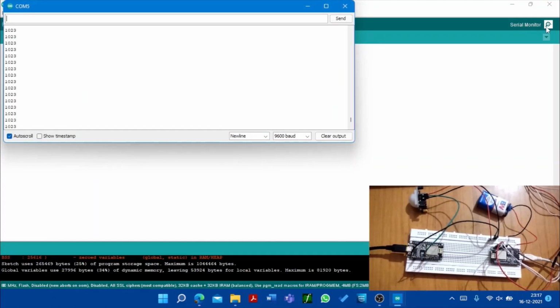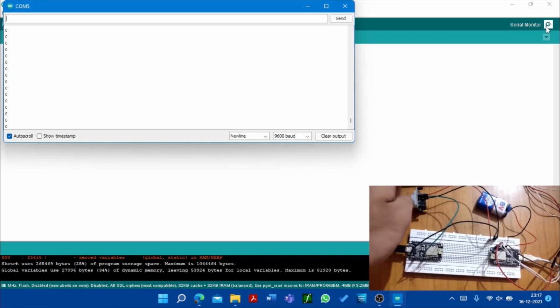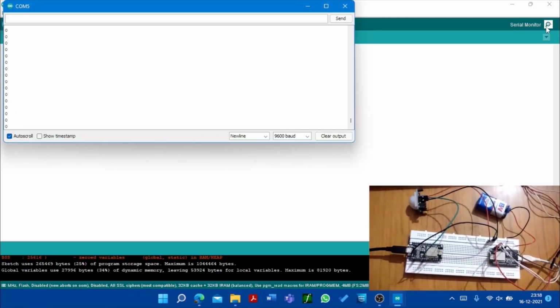Now, when I keep my hand in front of the PIR sensor, the value shown in the serial monitor will display 1023 or else it will show 0.